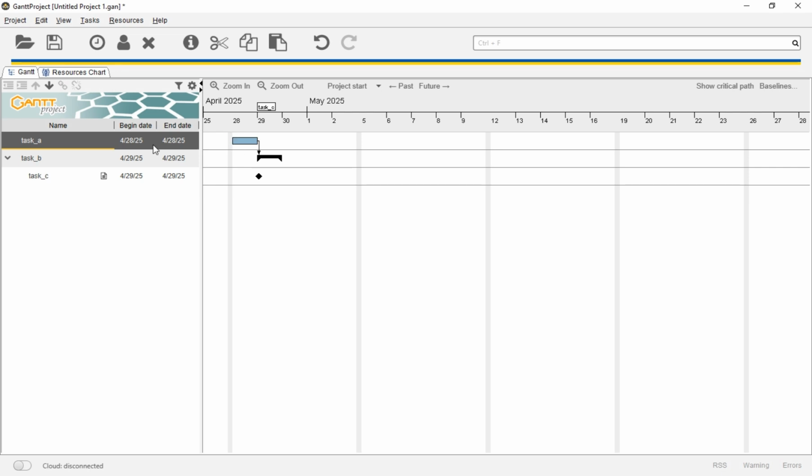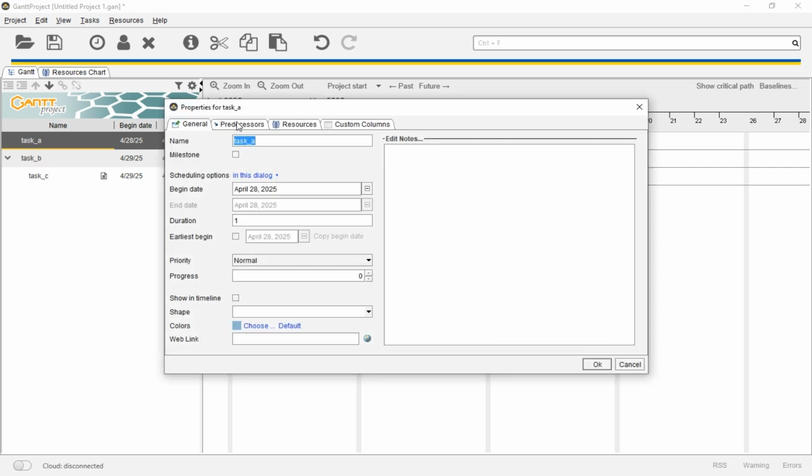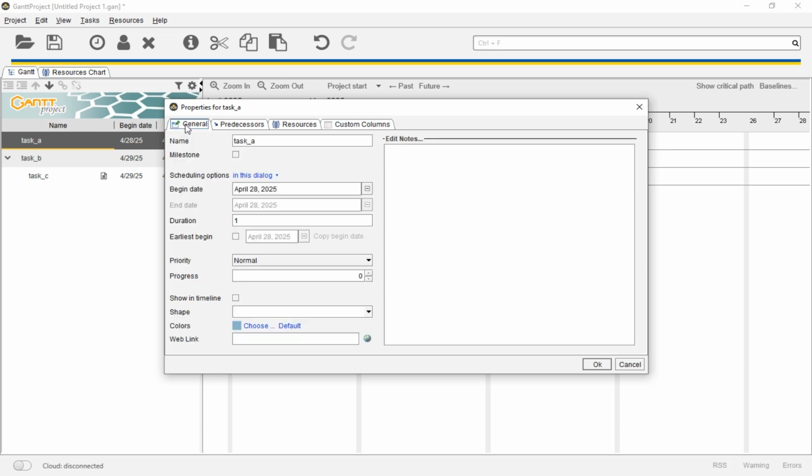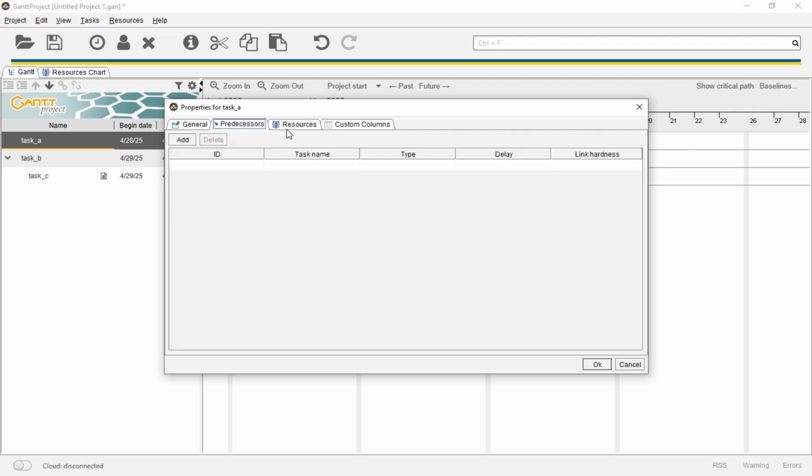Task properties and advanced options. Each task has a variety of properties you can customize. When you double-click a task, you can set start and end dates, duration, priority level, progress percentage, shape and color, predecessors, the tasks that must be completed before this one, web links, custom columns. You can also adjust whether duration or dates are automatically calculated based on your input. This flexibility allows you to manage your task however you prefer.